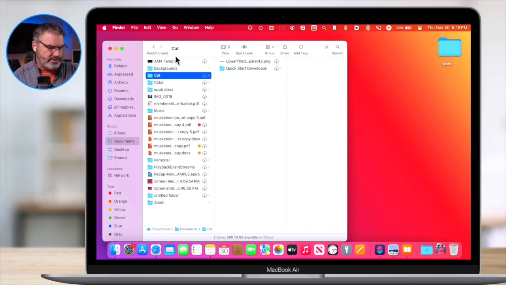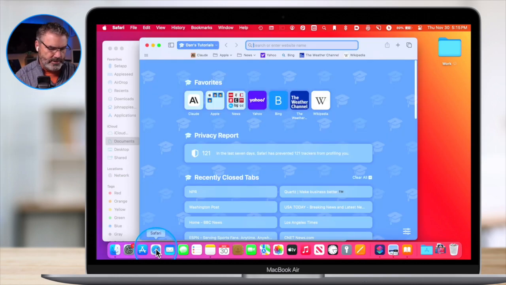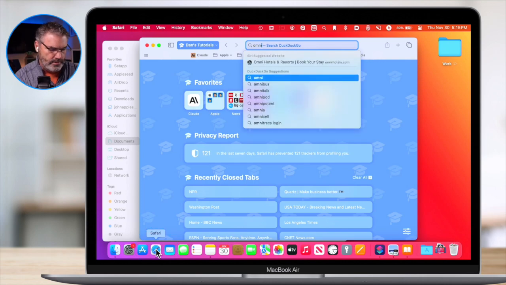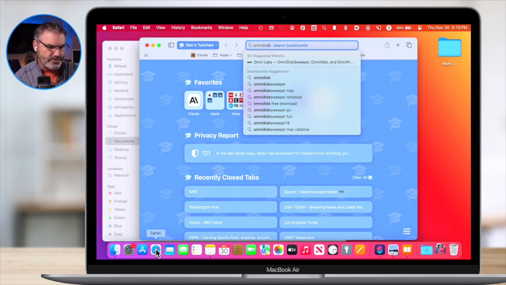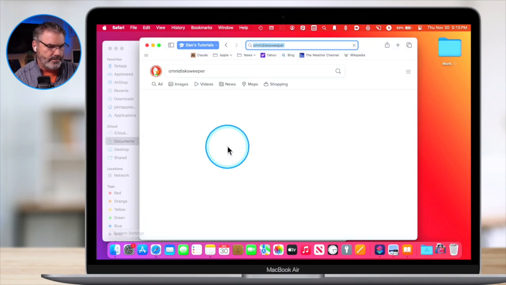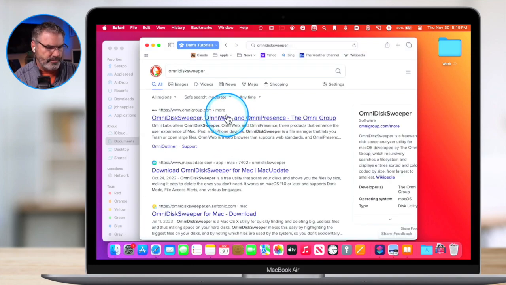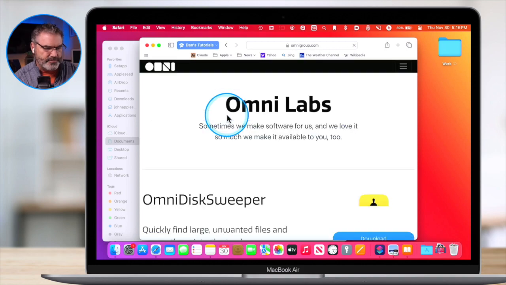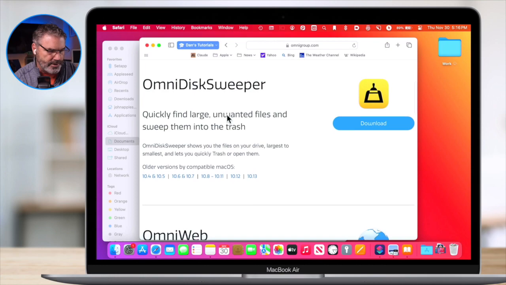So let's go to Omni Disk. So what this Omni Group. Yeah, I'm just Google searching it. Oh, I see. Okay. Hopefully it'll take me to Omni Group. Omni Group has been around for a long time, and they make some great apps out there.